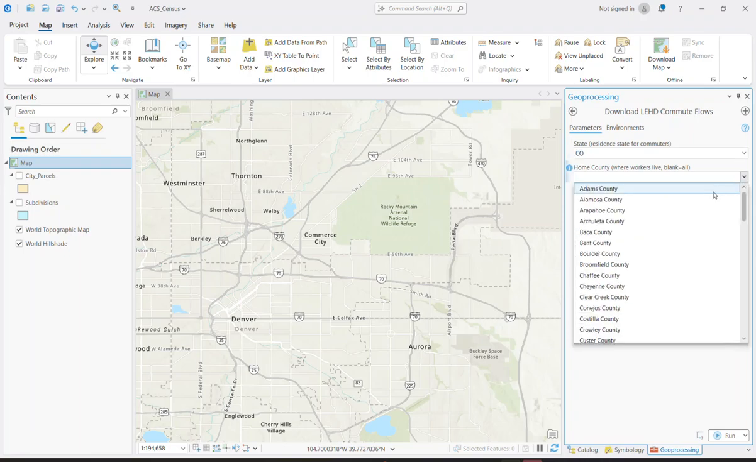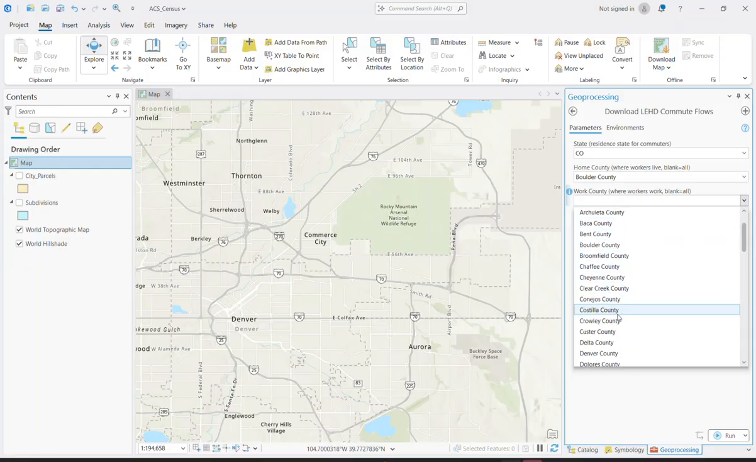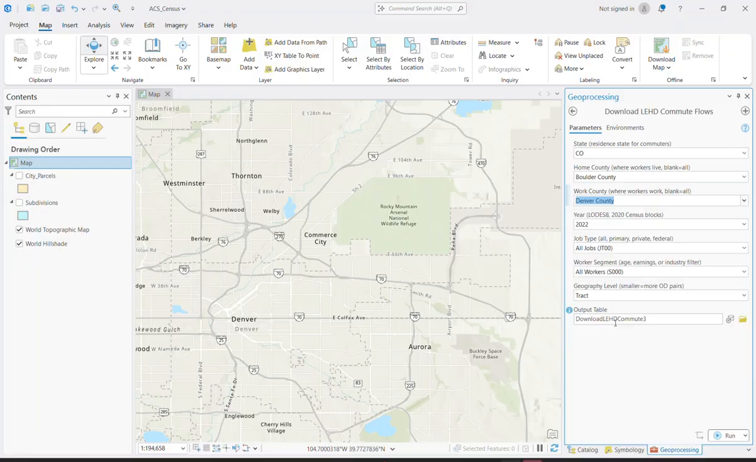All right, so we're going to select Boulder, which sits just to the northwest of Denver, as our home county. And then our work county will be Denver. So again, what this is going to do is download origin-destination commute data, so workers who are living in Boulder County and working in Denver County.